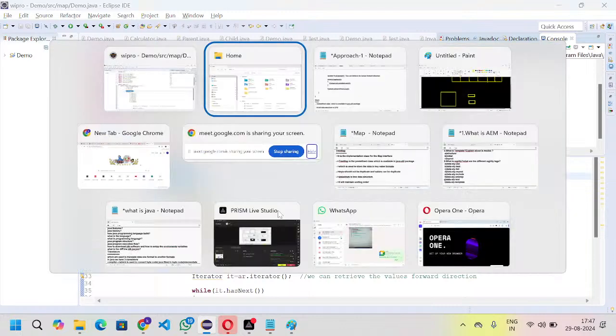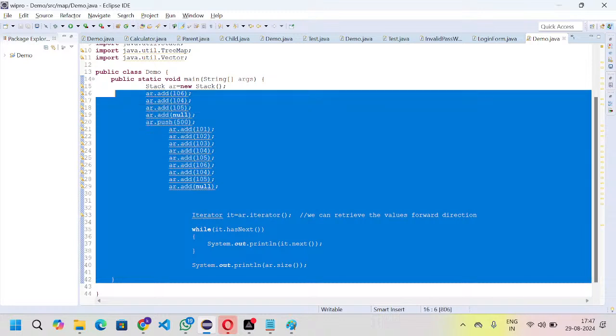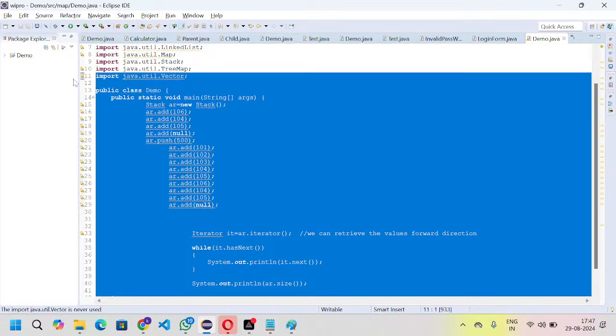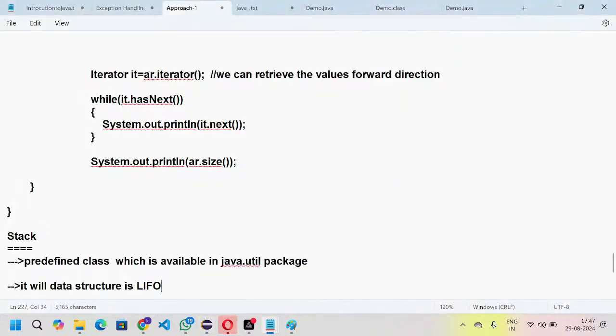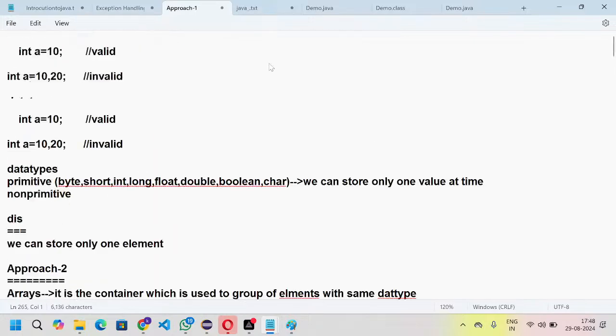This is clear, guys. Like today, we have done the sessions with four topics. I'm copying this one, and this is the example for Stack. Here also, some points are: it will allow duplicate values, and it will allow null values. And this is the example for the Stack.